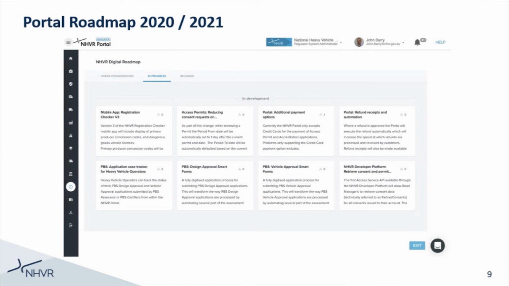I will attempt to share my screen, but again, I'll point anyone who is interested to please visit the site and the Information Hub portal roadmap. I'm going to jump in now. We do have a contextualized view, which will depend on whether you're logged in as a road manager or as a customer.